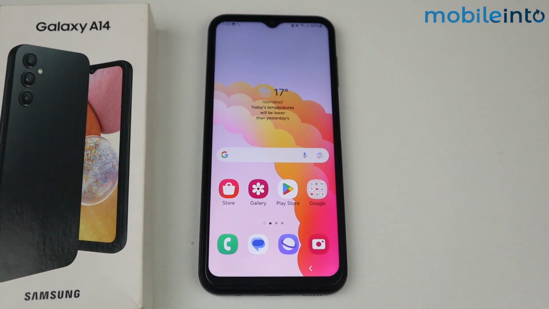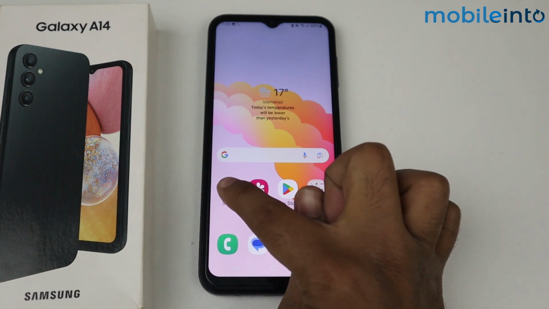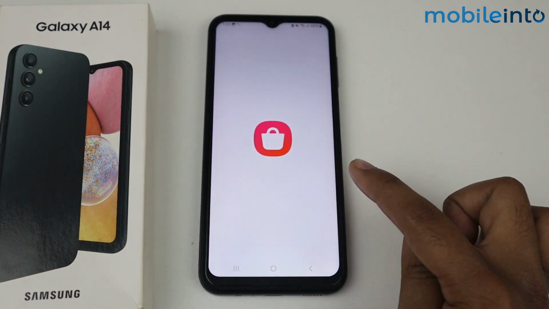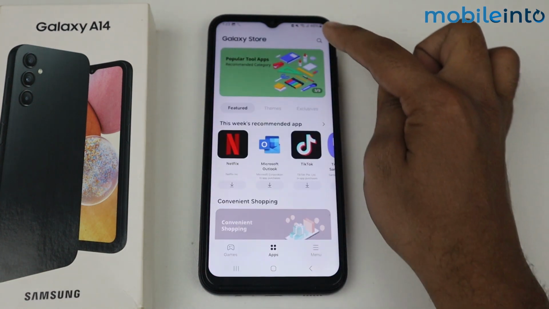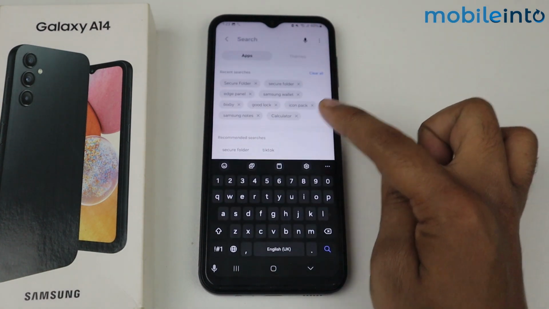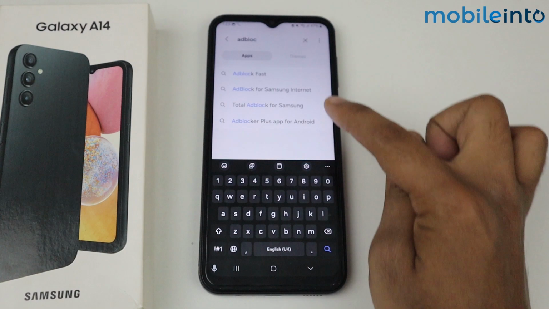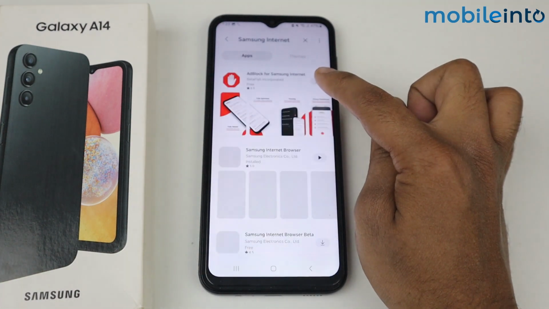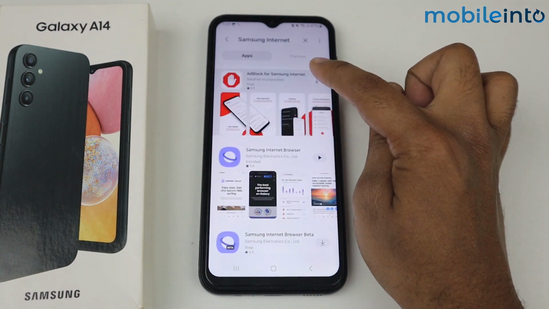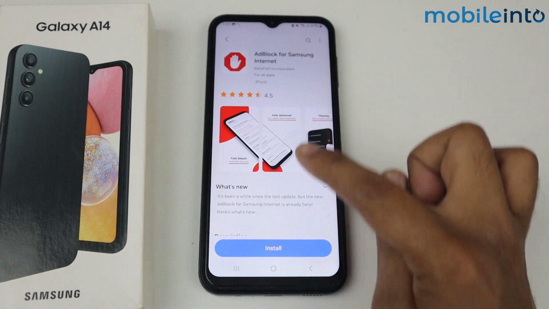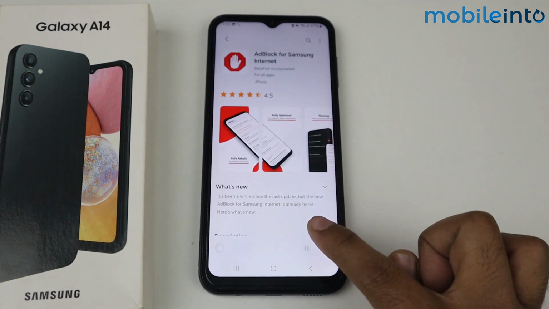Hello, in this video I'm going to show you how to remove ads and block pop-up ads on Samsung Galaxy A14. Go in Galaxy Store, tap on search here, ad block for Samsung Internet. Tap on this application, simply install it from here.